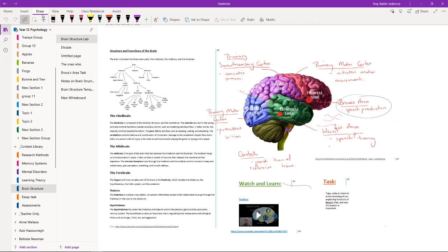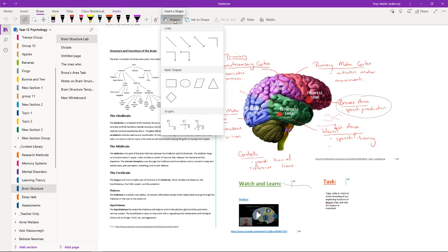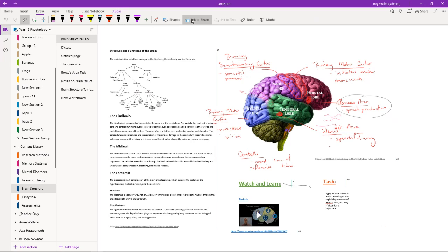I've got the ability to draw inside here. You can see that I've got different pens, highlighters, pencils, etc. If you don't have a stylus-enabled device, you can draw with touch, but you just need to make sure you have at least a touch-enabled device. I've got the ability to create shapes and draw shapes onto my page. Ink to shape is really nice. If I have trouble drawing shapes, it will fix that shape up for me and make it sort of perfect.